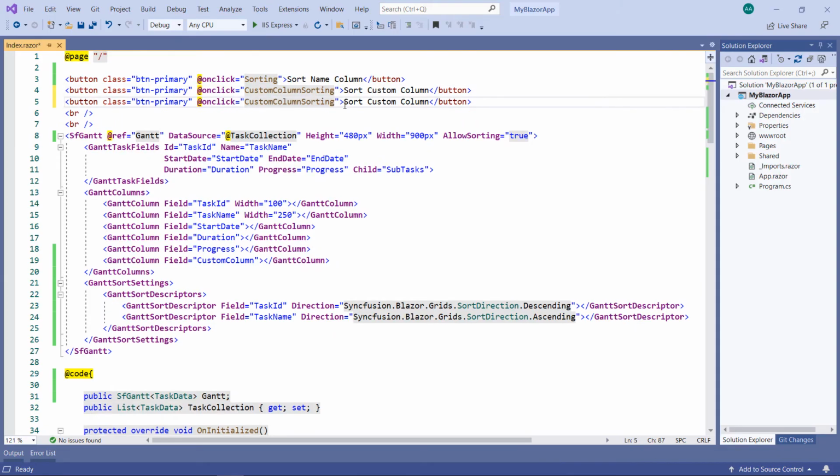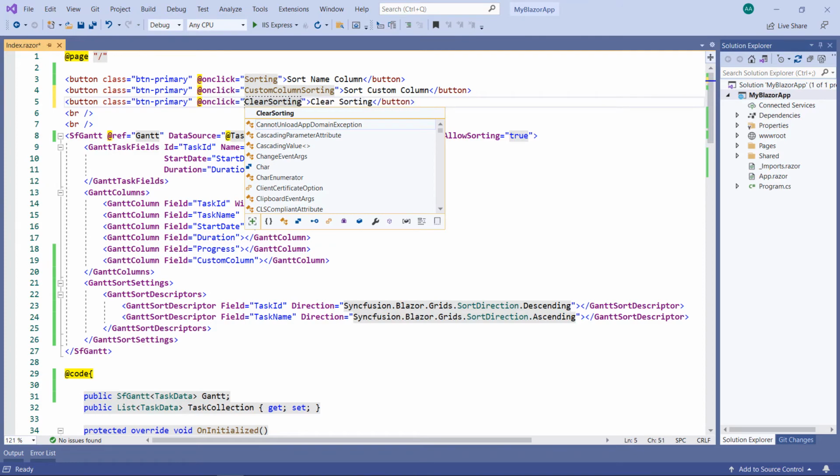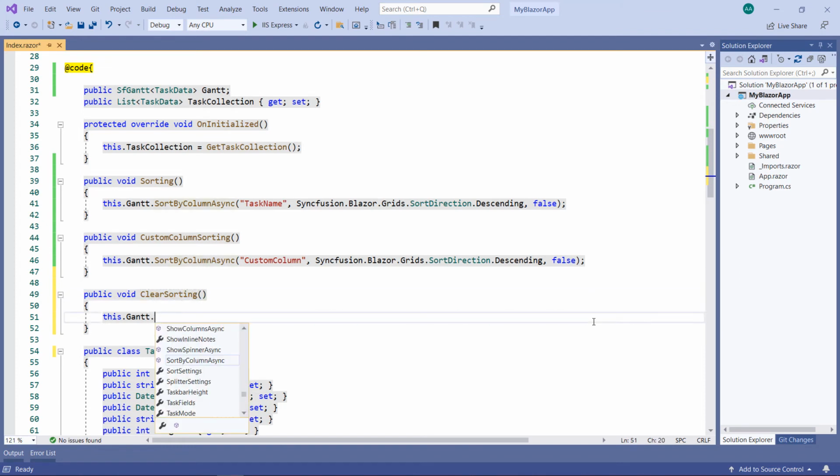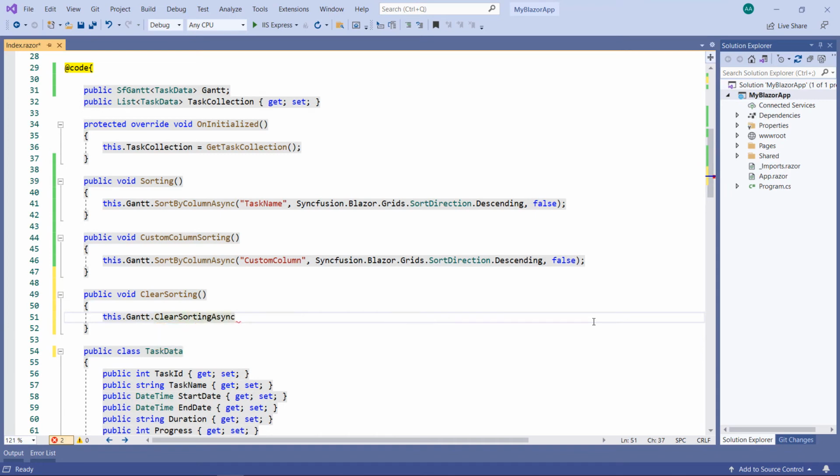Add a button, set the display text as clear sorting. Set the onClick method name as clear sorting. Implement the method clear sorting. Within it, call the Gantt chart's clear sorting async method. This will clear all the sorted columns in the Gantt.